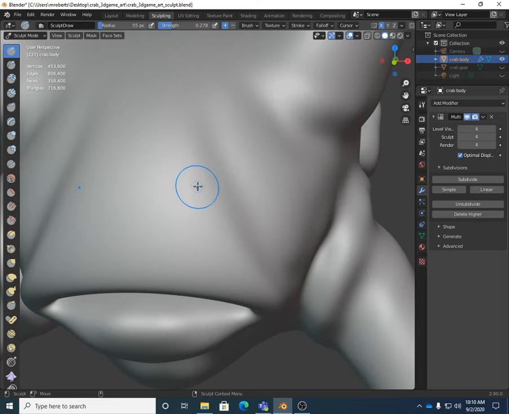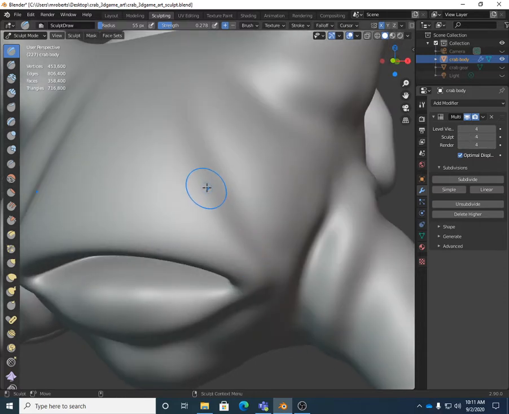Now, I could probably put a nostril here. So I'm still just using the standard draw brush, right? Just trying to get you guys used to the multi-resolution controls, understanding Control and Shift. In this case, I want to push in for a nostril.